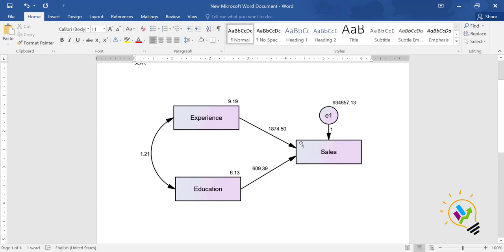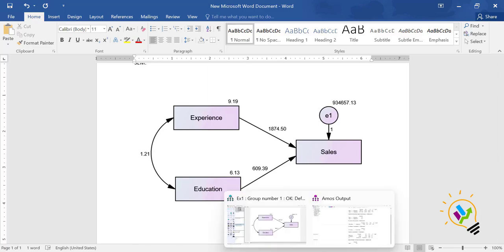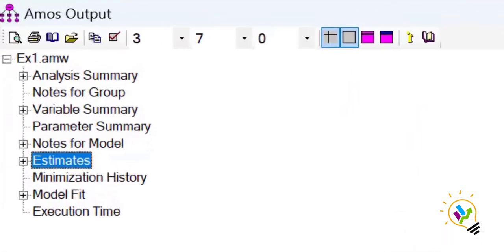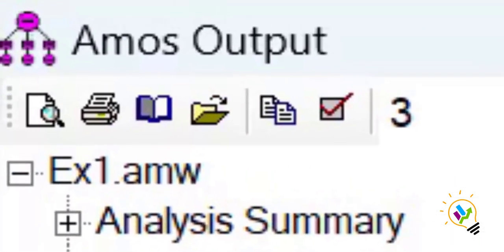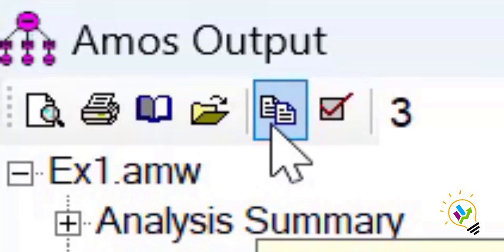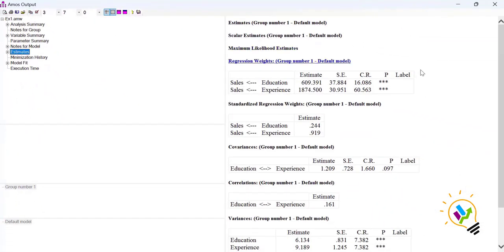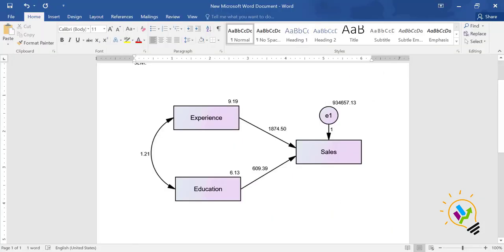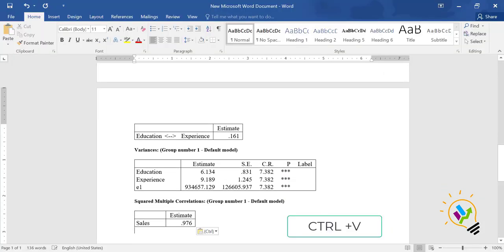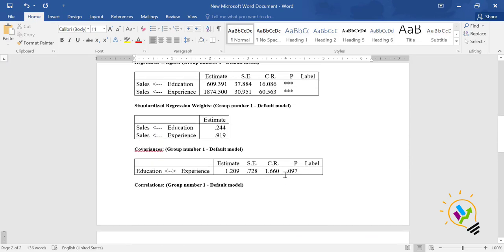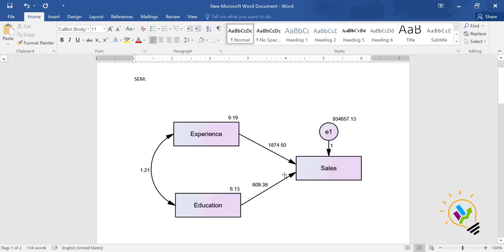The diagram is pasted in this form. We don't have a direct export. We need to copy it from SPSS Amos and paste it here. Now how to paste the tables? You need to come to table view. In the table view, you have a small icon, copy to clipboard. When I click this button, all these values are copied. In the Word document, you simply press Ctrl V. So all the values are copied here. This is how we copy the path diagram and the table view to a Word document.